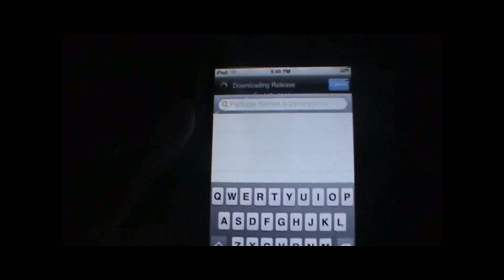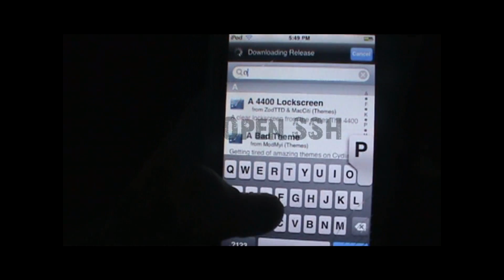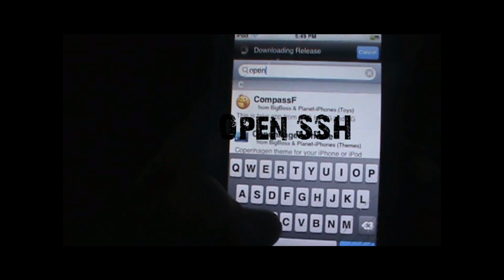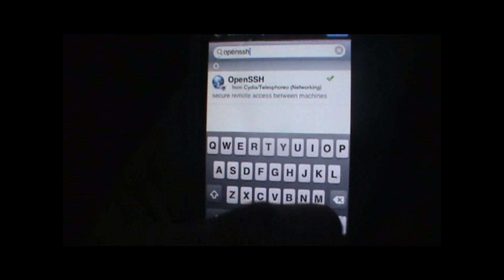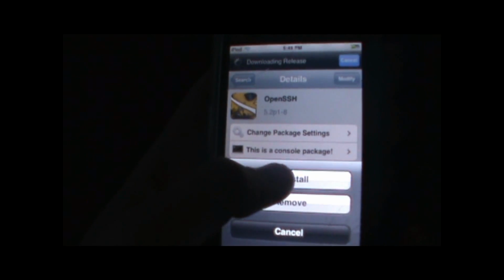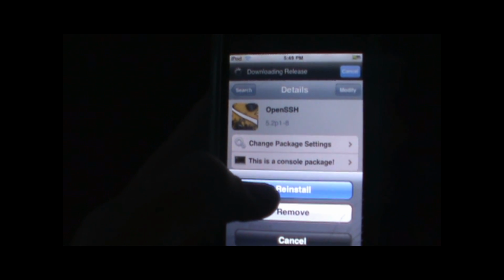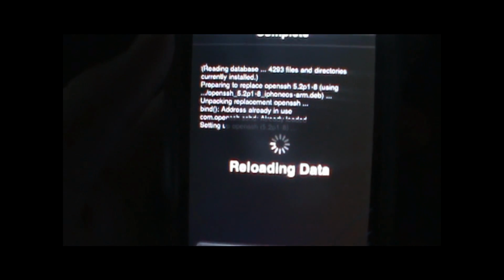So then you want to go to search, go to the search bar, and search OpenSSH. And you want to touch it and install it. So it will prepare it and download it, and it'll say reloading data.